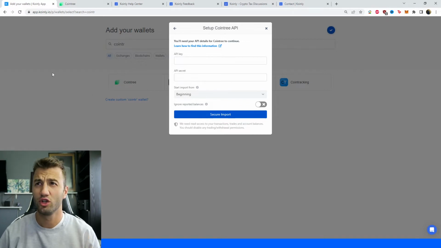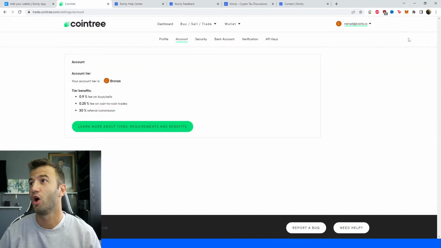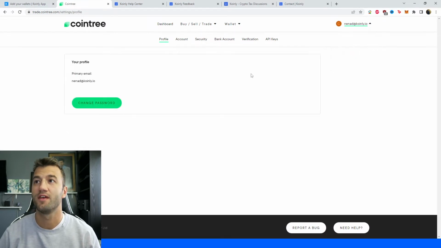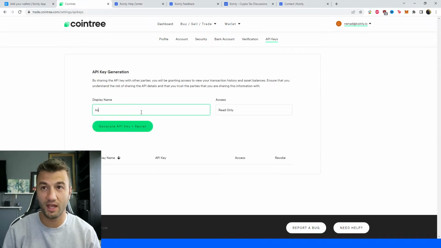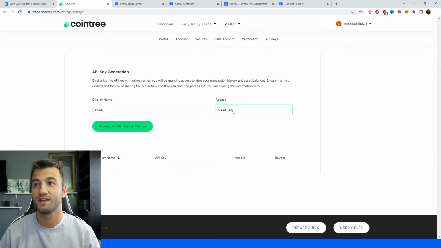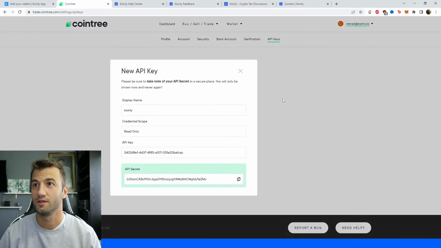So for the API, we're looking for the key and the secret. So logging into your Cointree account, obviously go into the top right corner and click on settings. And then from here, we're gonna click on API keys, give it a name, a display name, something like Koinly. For access, we're only interested in read only. So we're gonna click generate API key, and it should give us our keys. Hopefully this actually is not going to take that long.